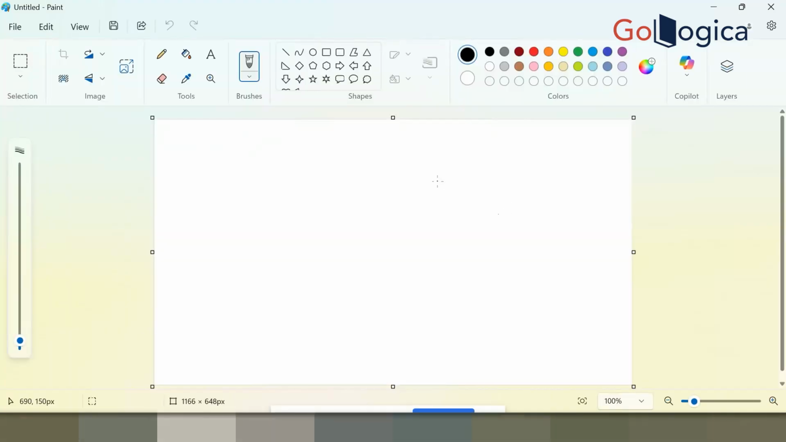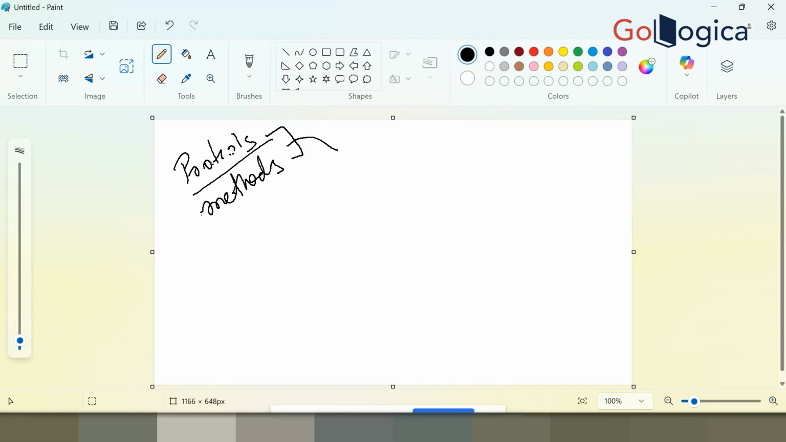Again, I am going to Paint to describe this a little bit. I am talking right now about protocols, or we call them methods. What type of protocols, what type of methods are they? They are authentication protocols. Authentication for whom? Who is going to authenticate? The user.